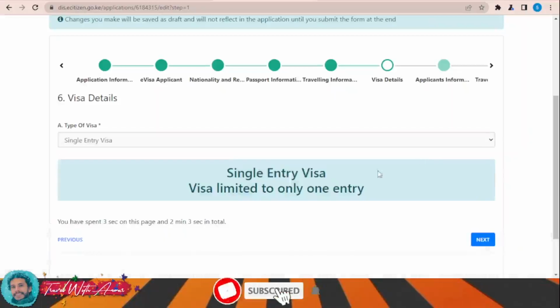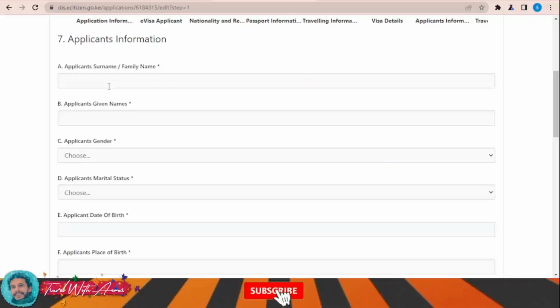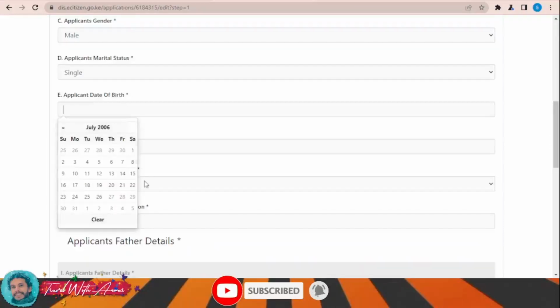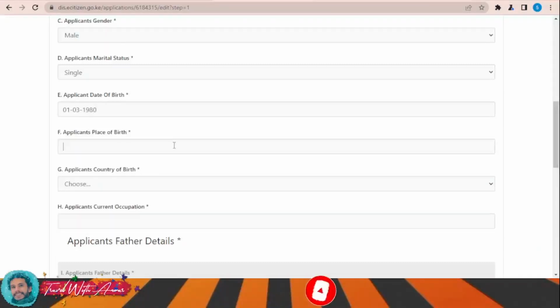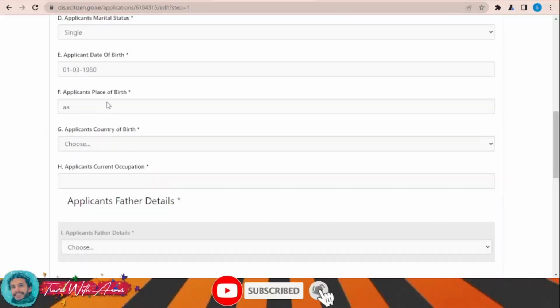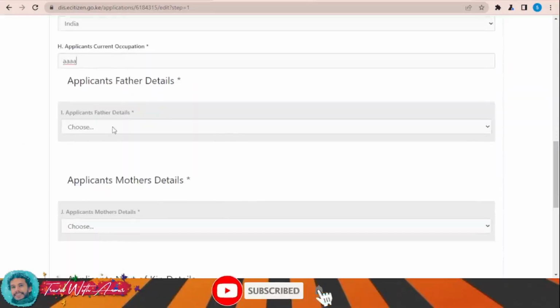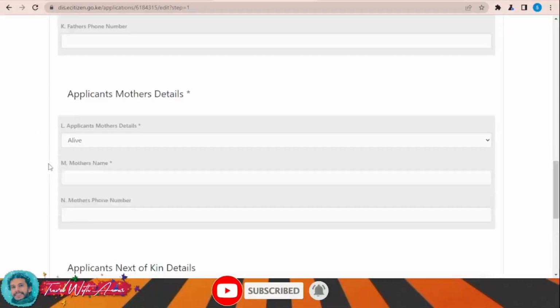Type of visa, single entry, then I'll click next. Applicant's surname, family name, given name, gender, applicant's marital status, date of birth. Okay, let's choose a private, for example. Place of birth, country of birth, we agreed to continue with India. Current occupation, write your occupation. Father details, alive, then give the name. Mother details, alive, then give the name.